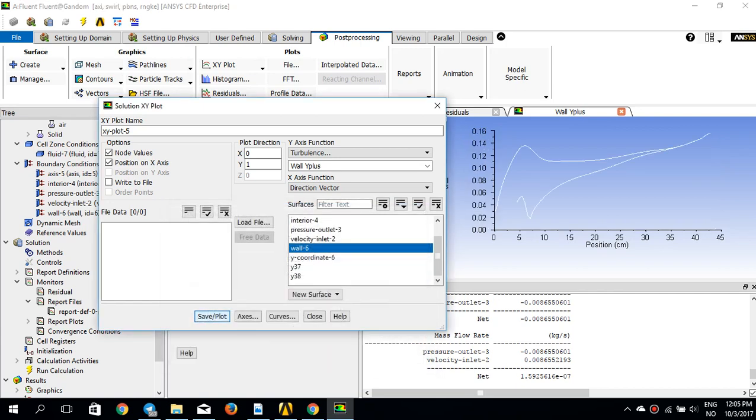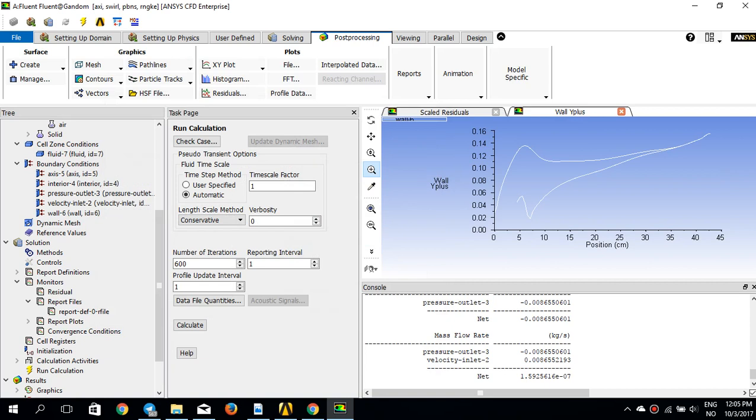Here it is. So here is the Y plus on wall 6, the side walls, and you see that the value of Y plus for both, one of them is for the right side and the other one is for the left side, and you can see that the Y plus is much lower than 1, and this tells us that the use of enhanced wall treatment was a good option, and is actually resolving through the viscous sublayer and the buffer zones.